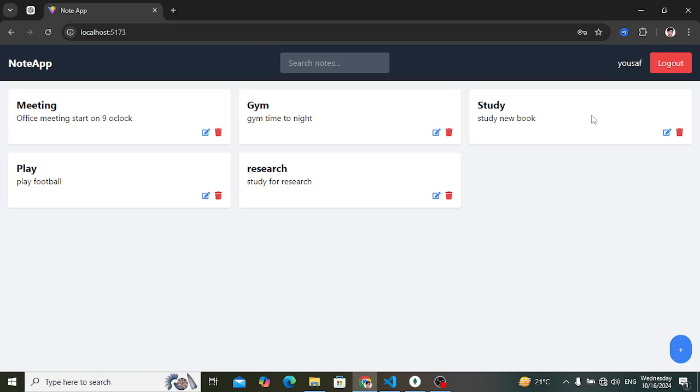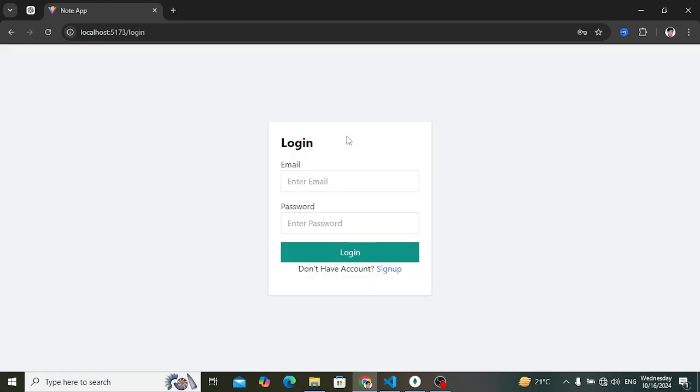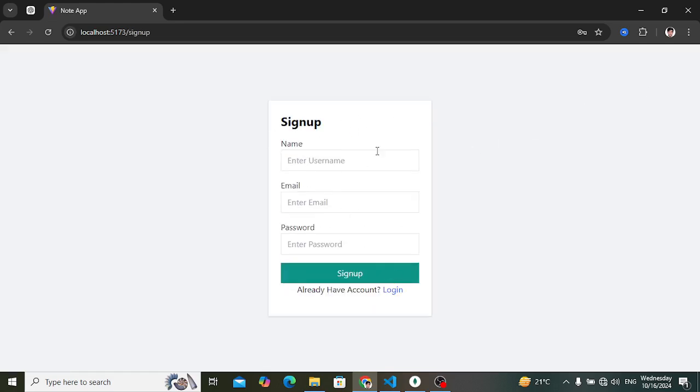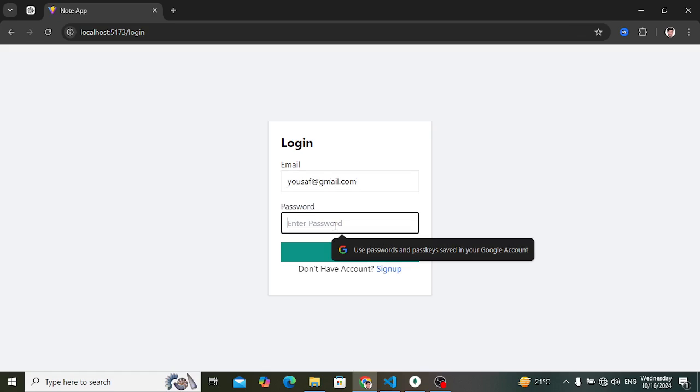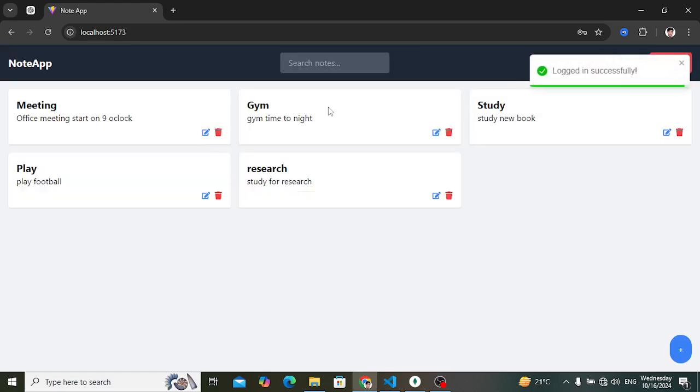So let's go. First of all, let's log out. So here you can log in or you can sign up, create a new account. So I would like to first of all log into the system because I already have an account. I will log into that. Later I will just show you the registration also. Press login button. So logged in successfully, a toast notification.